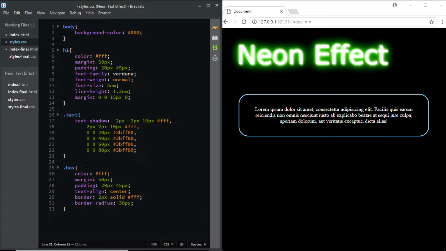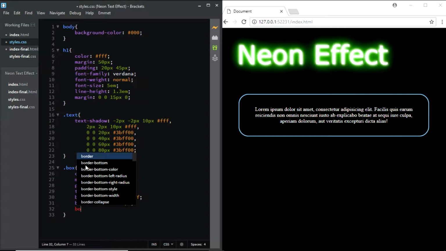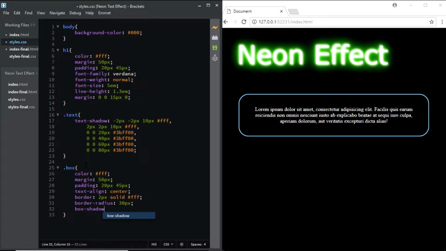Finally, we move on to the final part, that is to give this border a neon effect. So similarly, just like we did it for the text, we use the text shadow. Now we're going to use the box shadow. So let's see how we can do that. I'll write box shadow. I'll give it a 0 of horizontal offset, 0 vertical offset, 5 pixel of blur, and the color is going to be white.